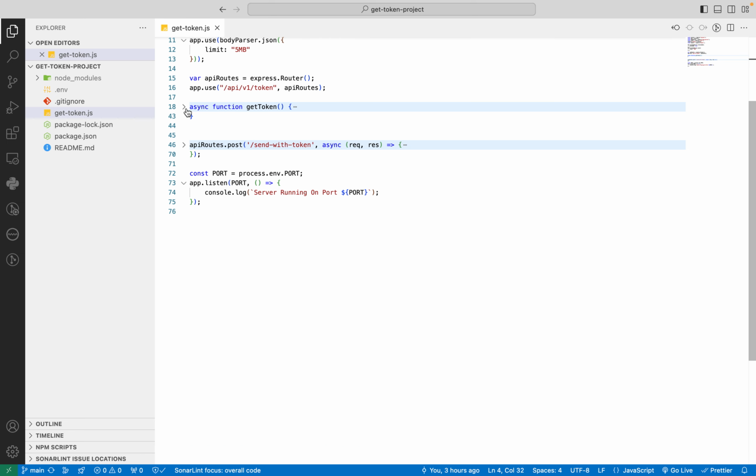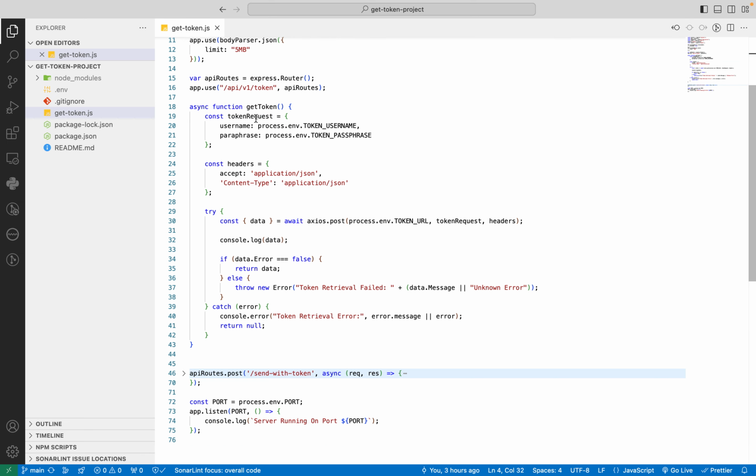Also coming here, it's the main function that carries the token request. As you can see, the token request will need to pass a username and a passphrase, which I have defined in the .env file. So you can just pass them directly there, or you can also use the .env file, whatever suits you. We're going to pass the headers, where it's going to use application JSON as the content type.